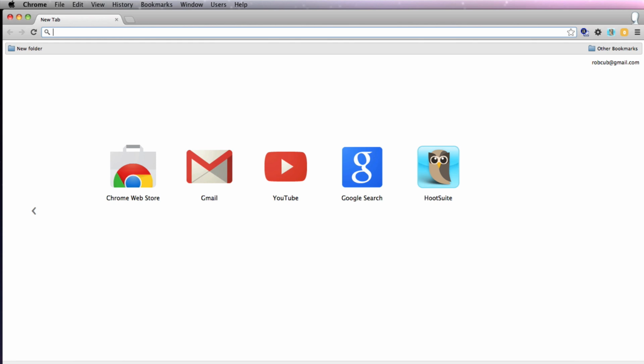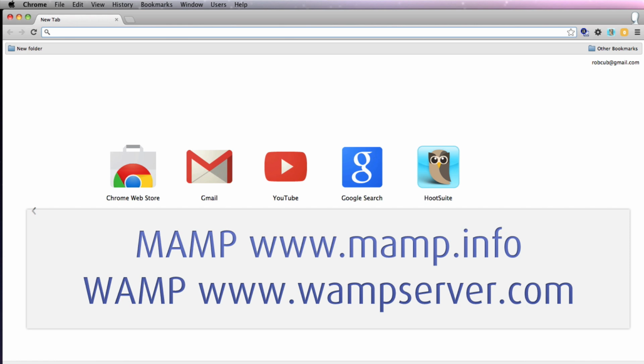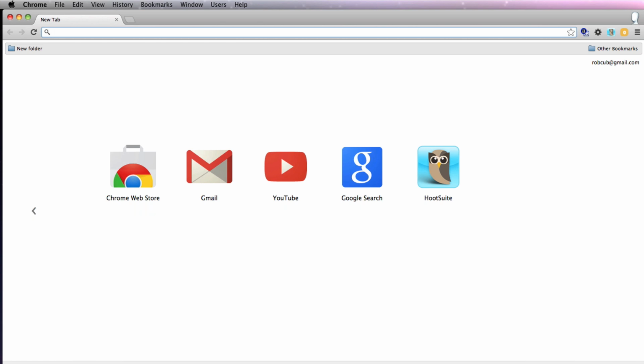It's always best to start off using the local host to develop a website. As I've got a Mac, I'm going to be using MAMP. Obviously, if you've got a Windows PC, you'll be using WAMP. If you're on Linux, you'll use LAMP. Okay, but here is MAMP.